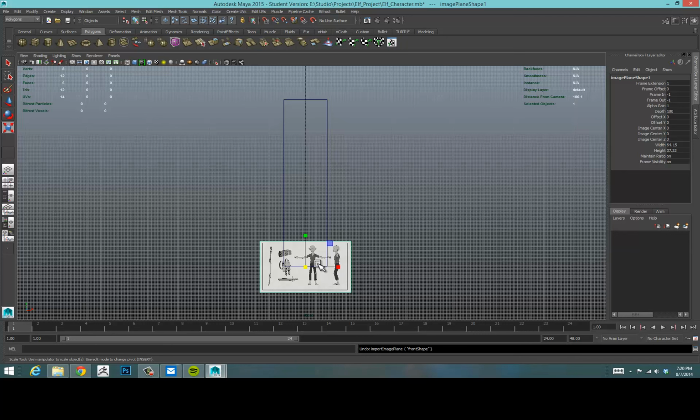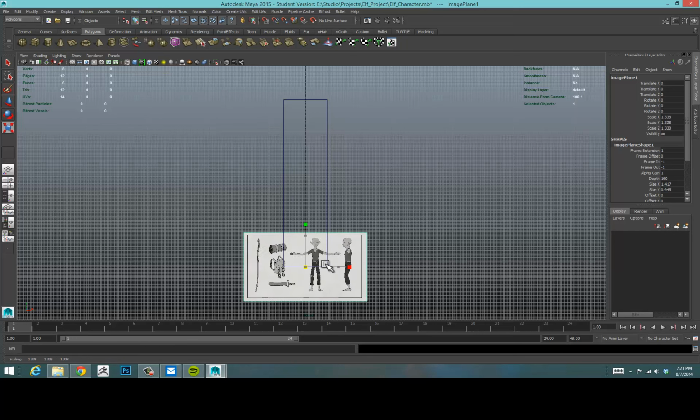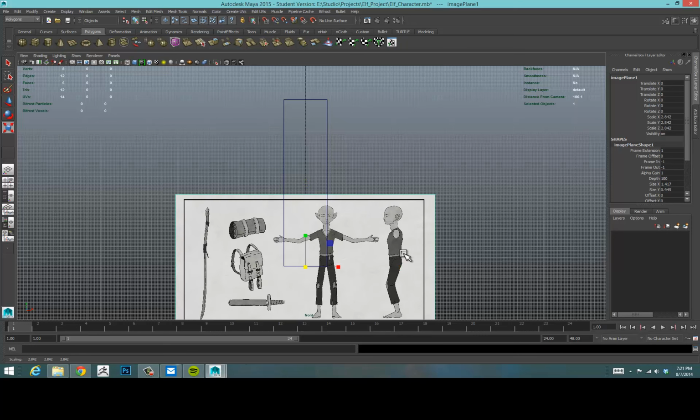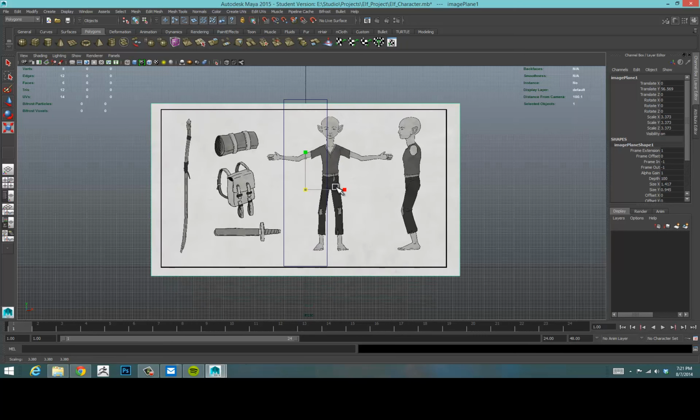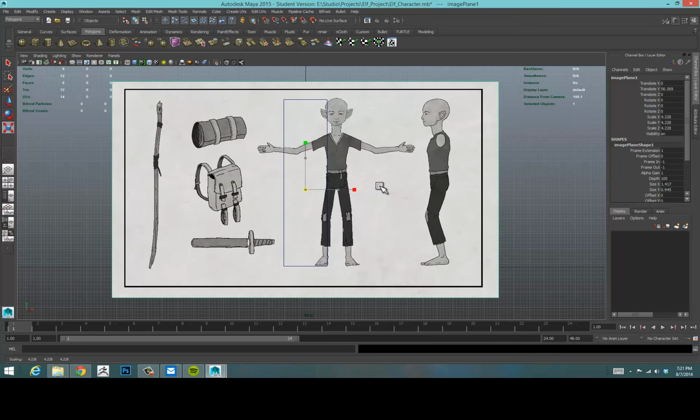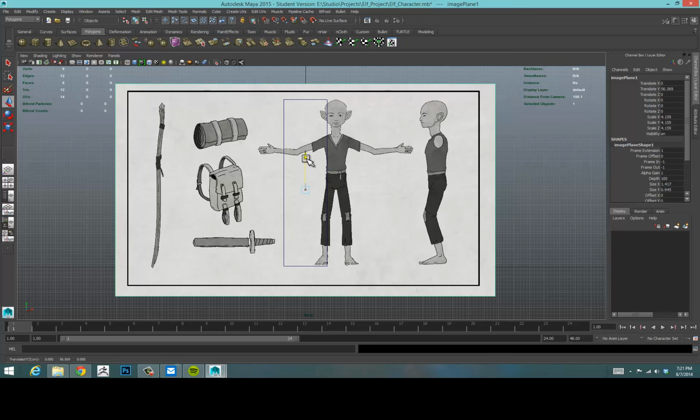So the front view of the elf isn't in the center of our grid, and it's kind of small. It doesn't really match up to the size we want it to be. So we need to scale it up first of all. So I'm going to just select my image plane, and I'm going to go to my scale tool and begin scaling it up and moving it around until my elf is about the size of that cube.